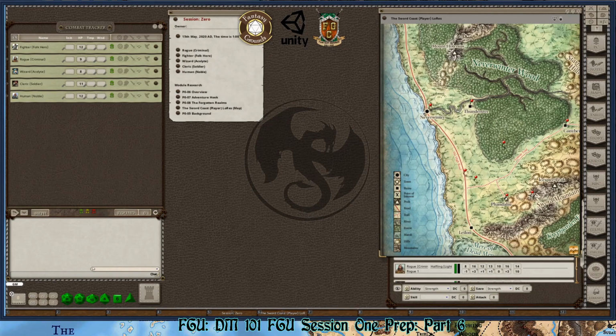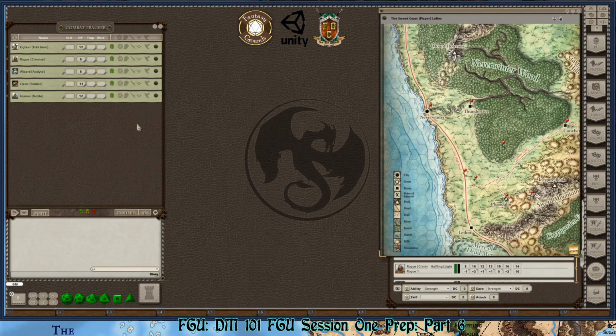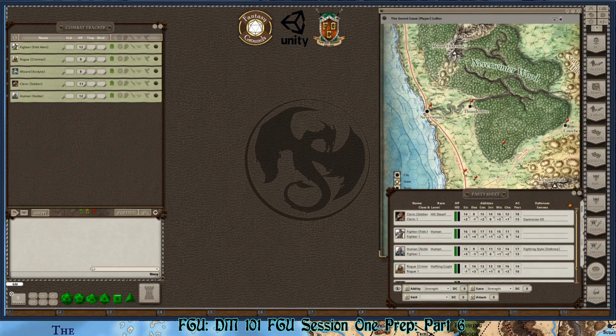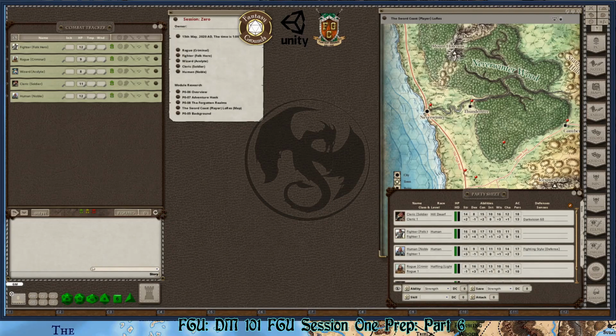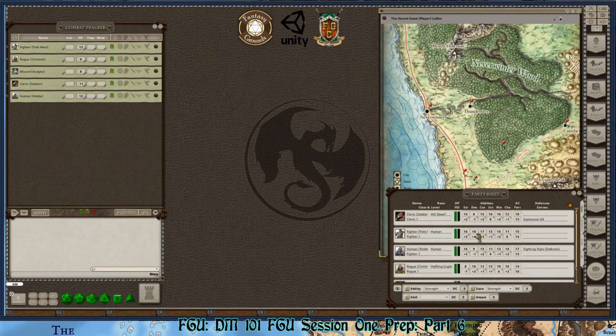So last time I started a notes section for session 0. I'm going to go ahead and minimize that or close it for now. We added the characters to the combat tracker, we added them to our note here so we knew who they were, and we also added them to the party sheet.